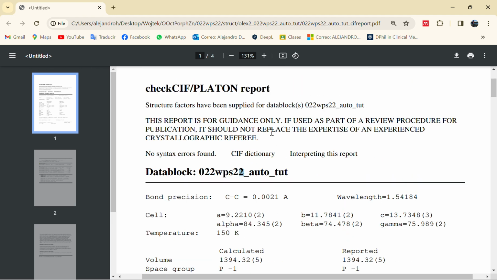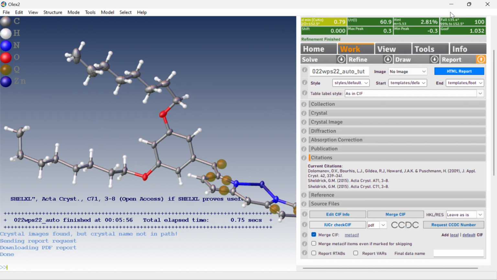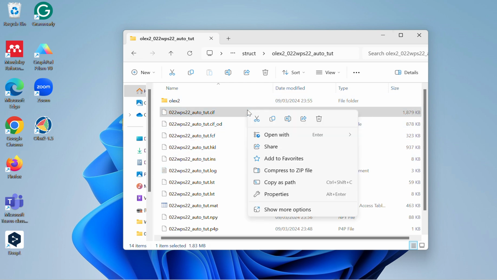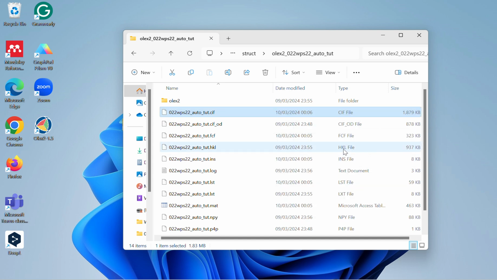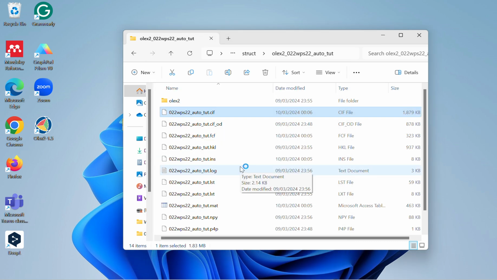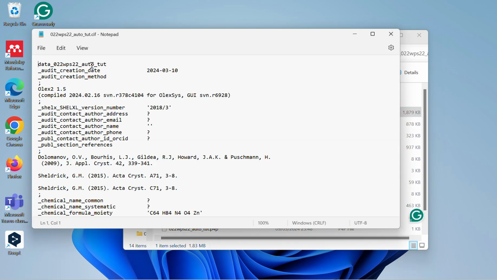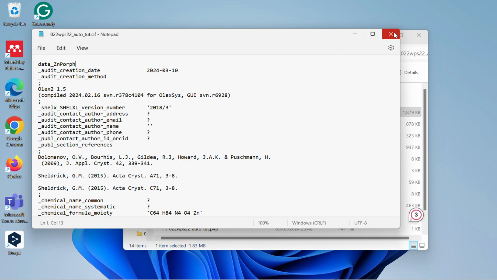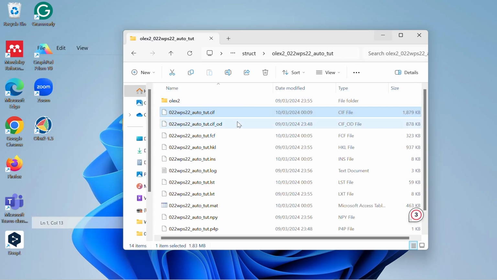So how can we do that? We have to do that by just going to the CIF file. We can open it with Notepad. And here, data, we can input whatever you want. Let's say zinc porph. And save. And if we did CheckCIF again, zinc porph would be the name of the data block.